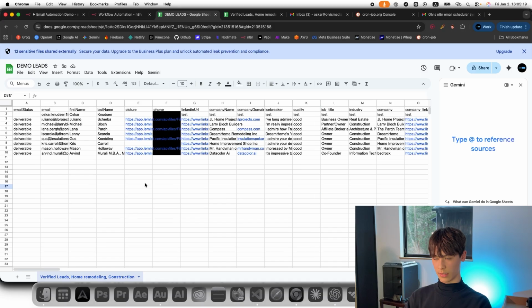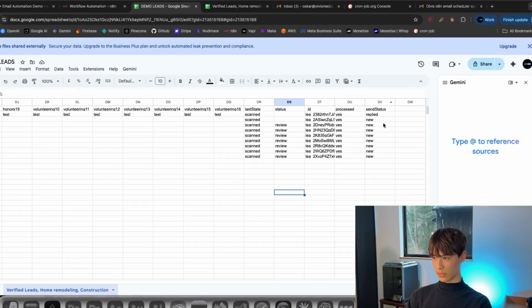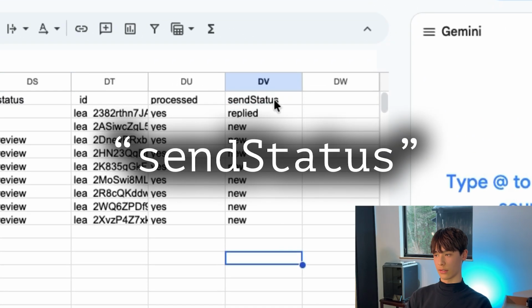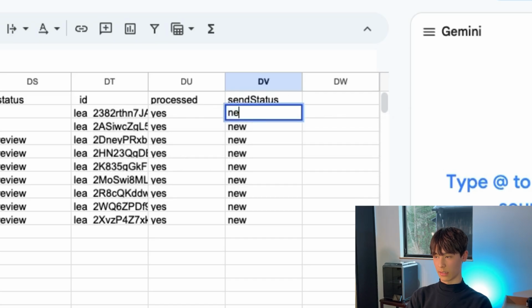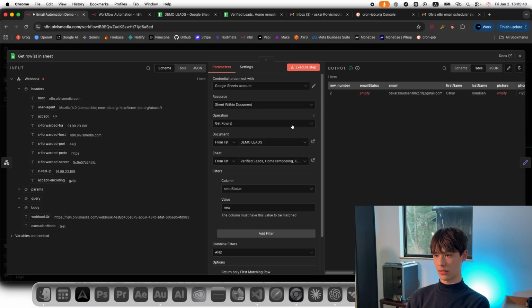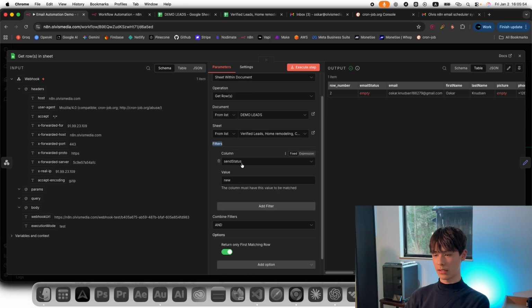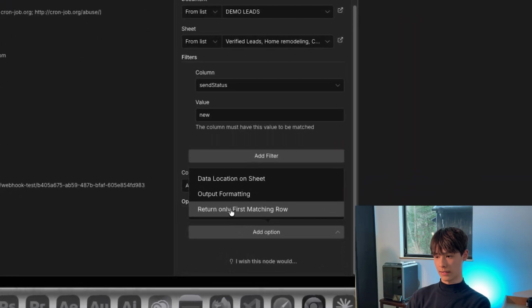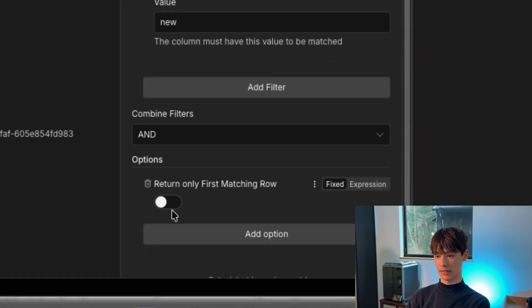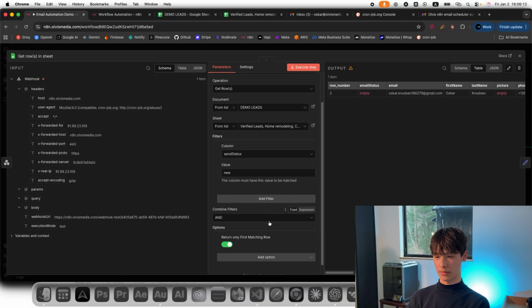Now once the flow is triggered, the first thing that it does is get a lead from your lead list. I just got this one from Apollo, but make sure to add a column at the end called send status and set all of the leads to new. Then inside this node you want to set up your spreadsheet for your leads. Make sure you add a filter and set the column send status to new. And this is super important, make sure you add return only first matching row and set this to on, otherwise it will send an email to every single lead at once, which will cause your emails to land in the spam folder.